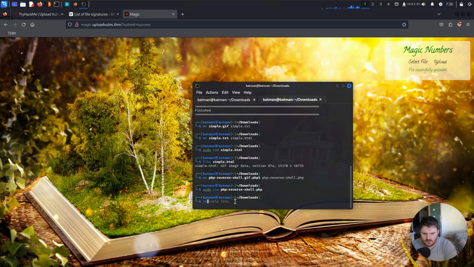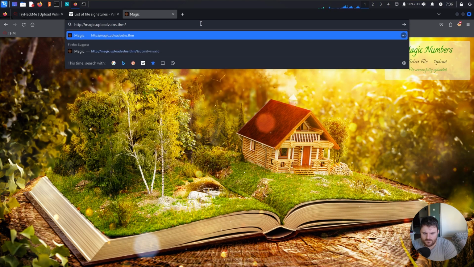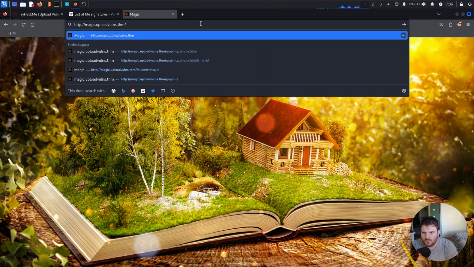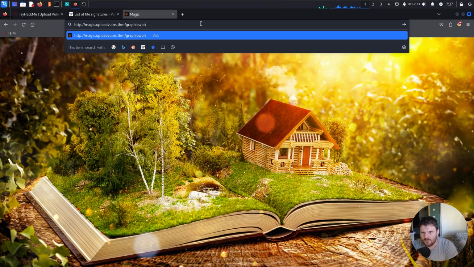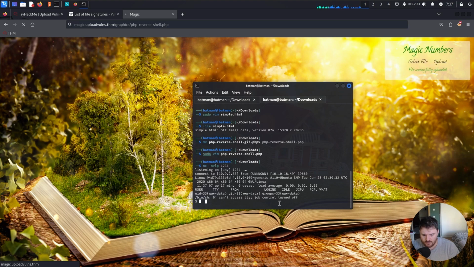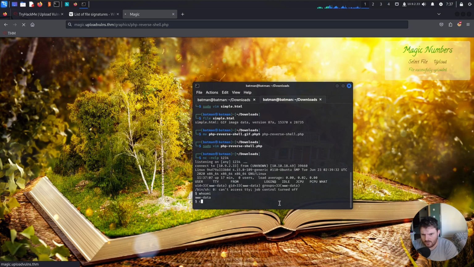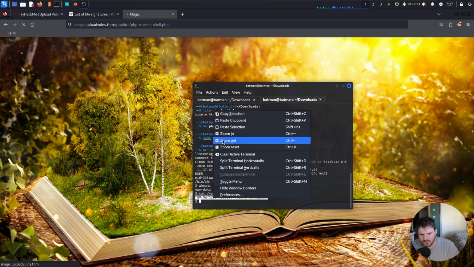In here, netcat nvlp 1234, and now if we go to graphics, PHP reverse shell.php, I believe, and we jump over here. Whoami. Right, cat from var, flag.txt. We see it over here.